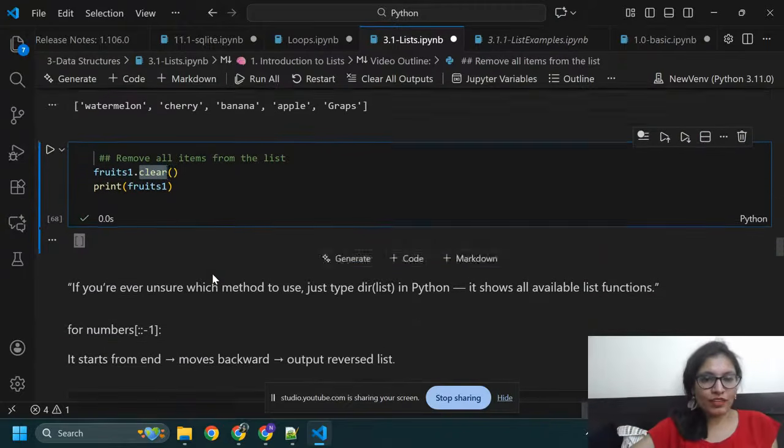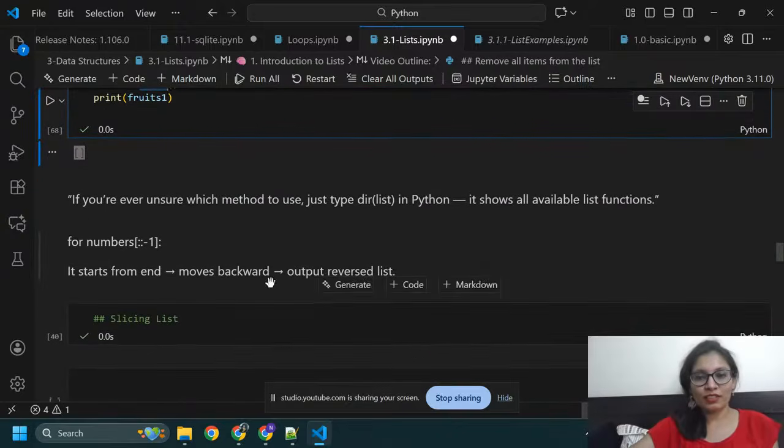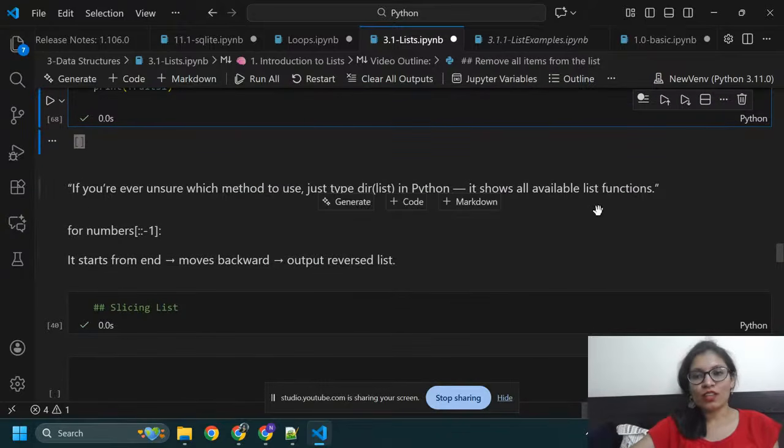Now, if you are ever unsure which method to use, just type dir(list). Okay. In Python, it shows all the available list functions. With numbers[::-1], it starts from the end and moves backward and outputs the reversed list. Okay.